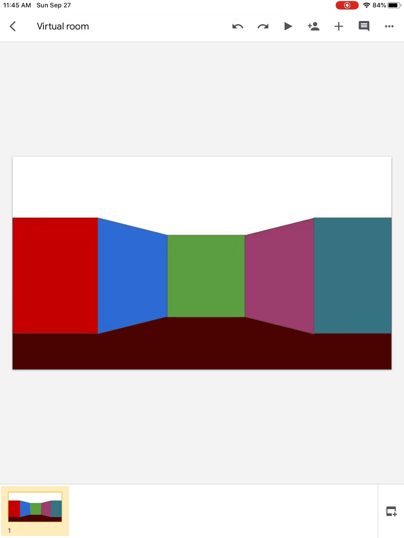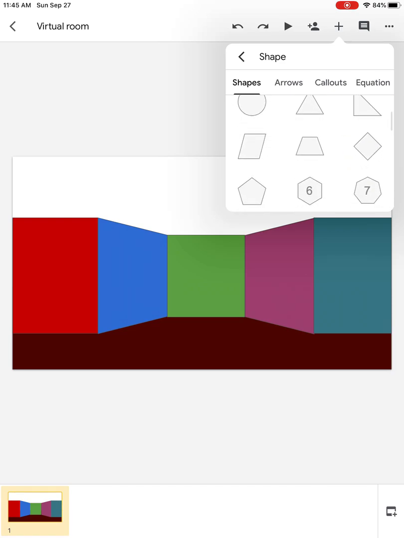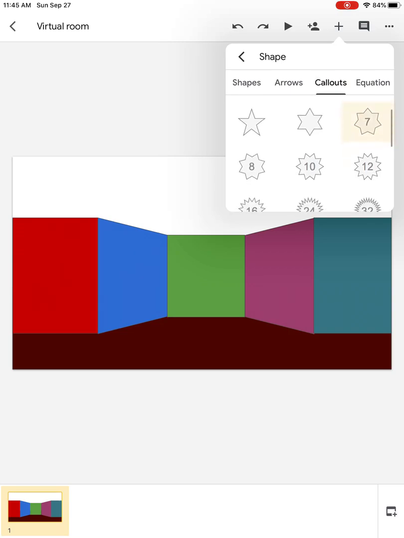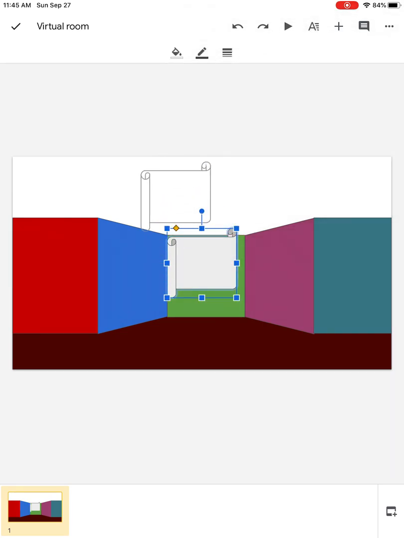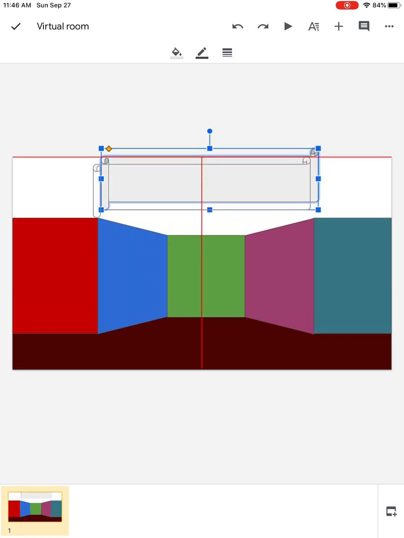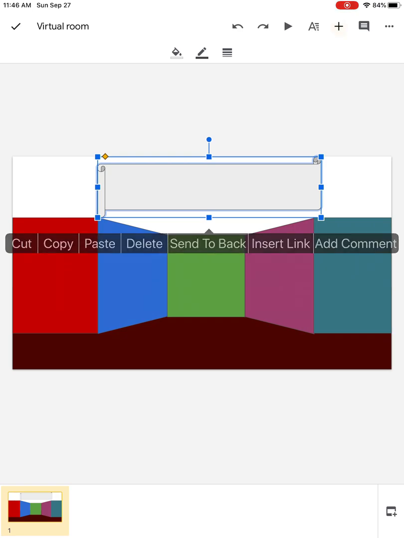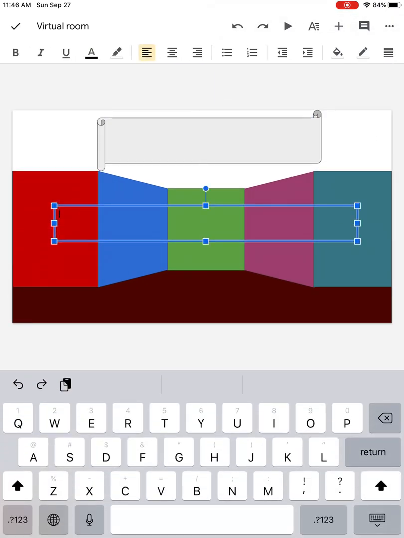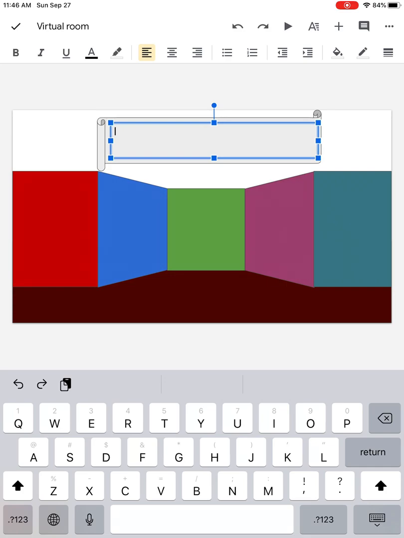All right, so perfect. Now we're going to add a shape on the top, and we're going to entitle this. I'm going to click on callouts. And I'm going to click on a callout and extend this open. Adjust the size so that it fits on the top, and I'm going to add a text box inside of this callout button. I'm going to have to adjust the text box so that it fits inside the callout, and I'm going to call this Mrs. Spat's room.